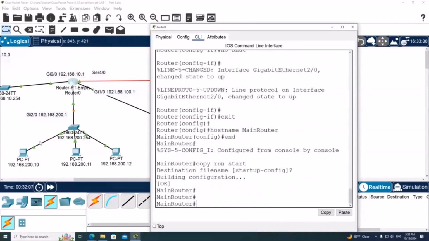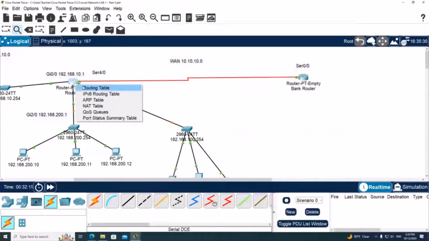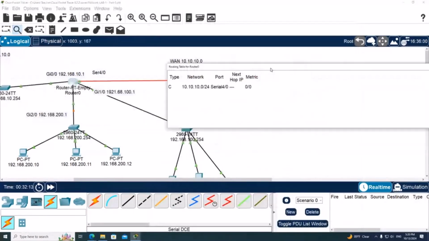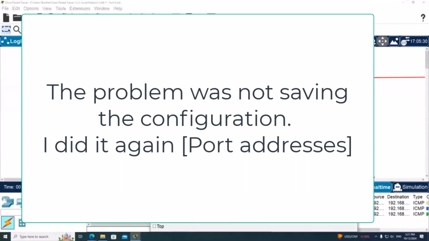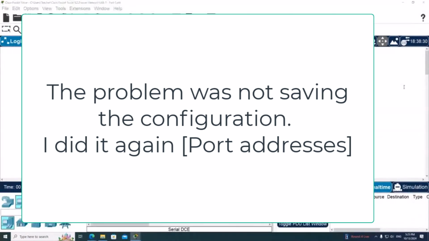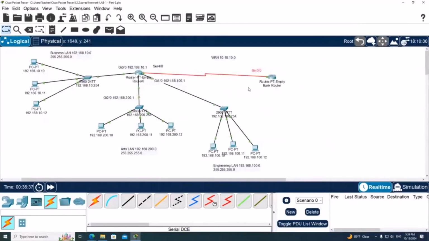Now if I go to this router, do you expect to see how many networks now? Wait, it will take time. It is a WAN, and the WAN is part of the networks for both routers.